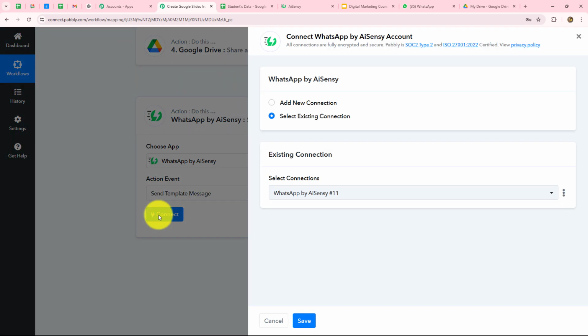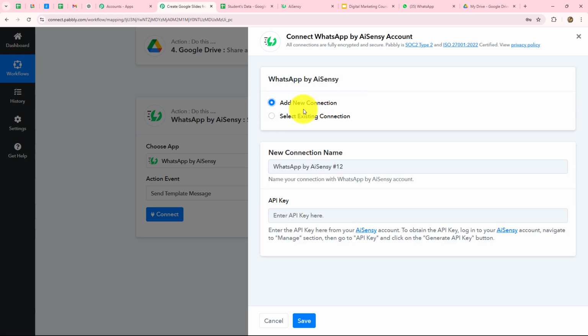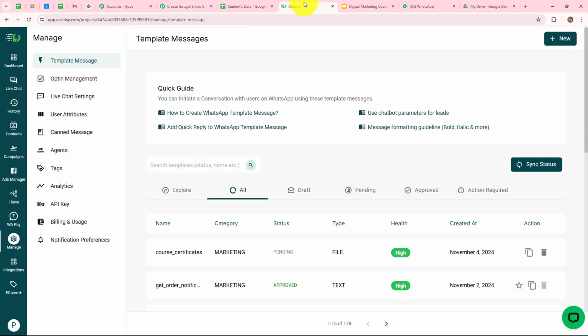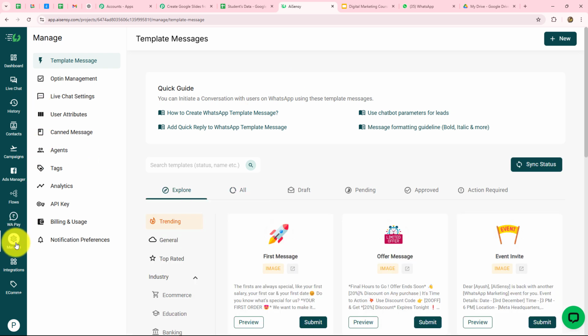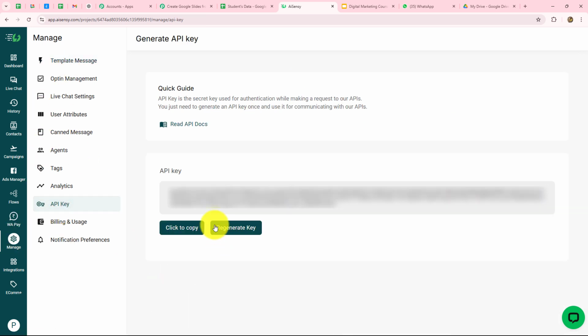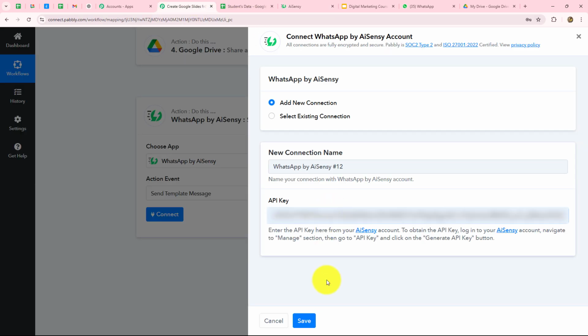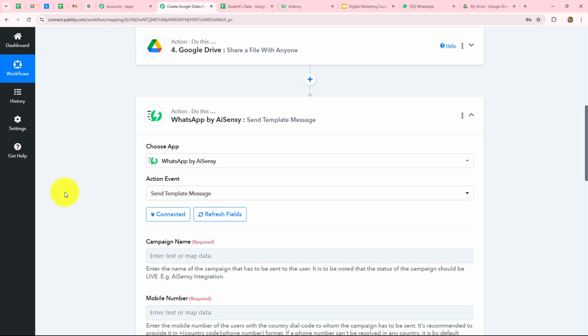Let's click on connect. For building the connection, we have two options. So I'm going to tell you exactly what you are supposed to do for building a new connection. We'll go towards add new connection and you have to enter the API key. To get this API key, you will go quickly towards your AiSensy account. You will go towards manage section from the left side. And over here, we have the option of API key. This is the API key which you have to copy and paste over here. Very easy process. Just click on save and your connection is built. As we have done that, let's move forward.